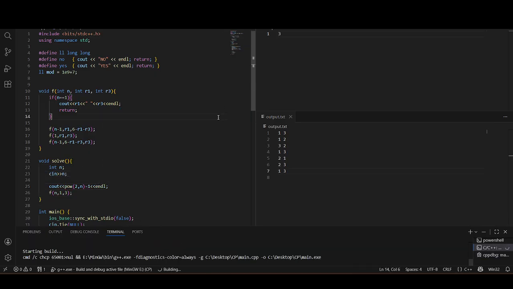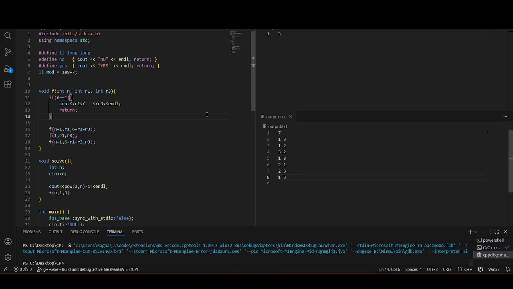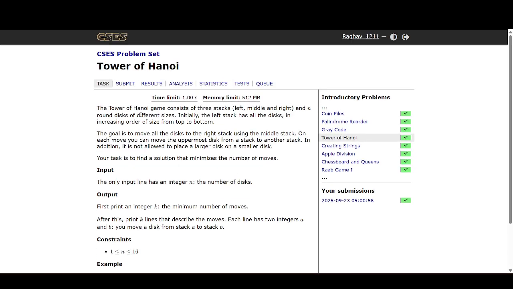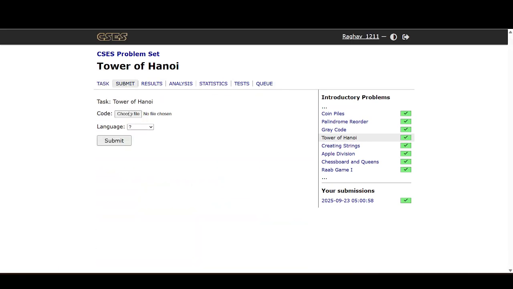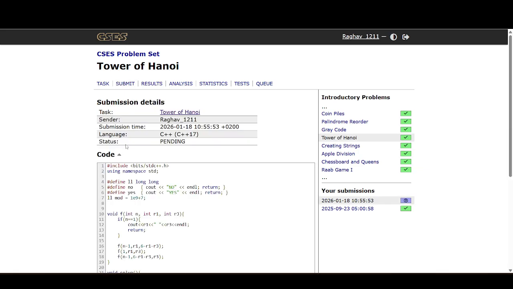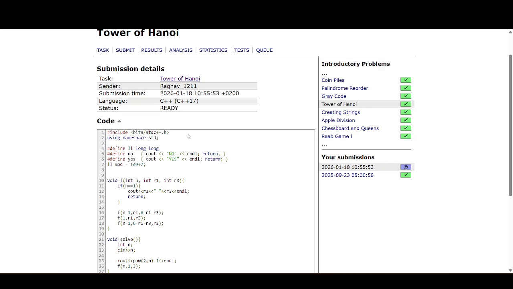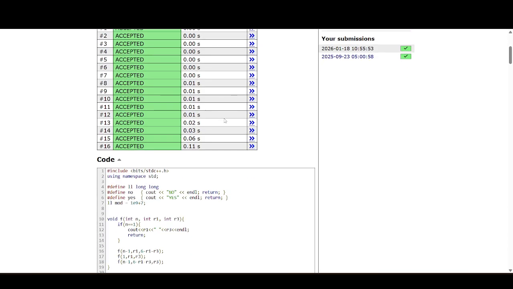Let's check. Yeah, so let me submit this solution. As you can see, it got accepted.